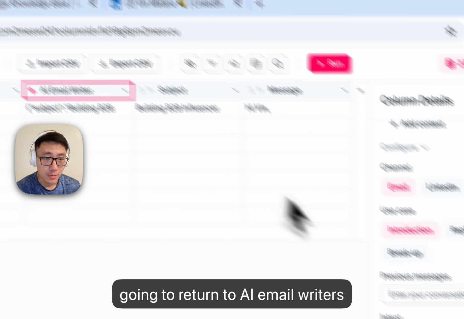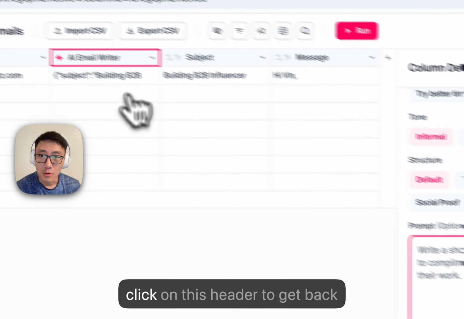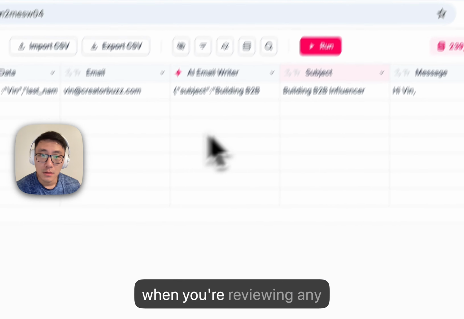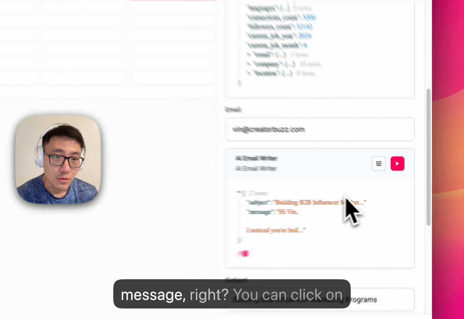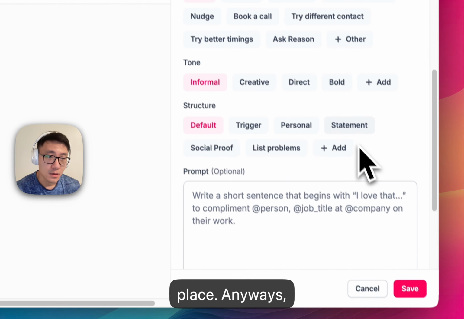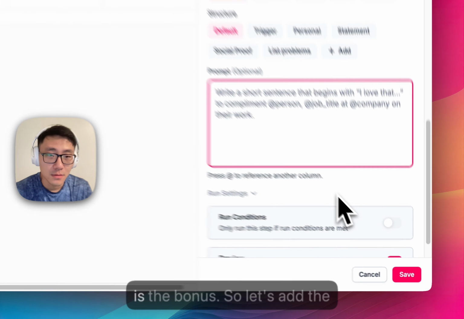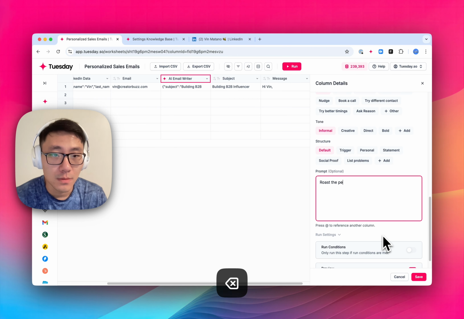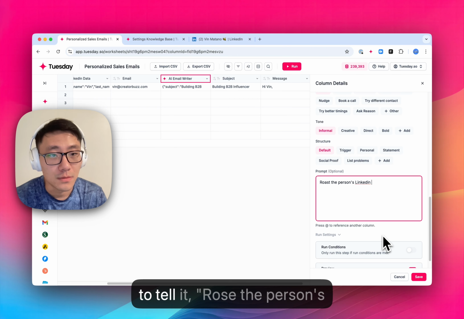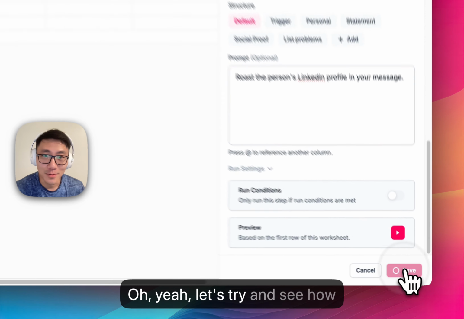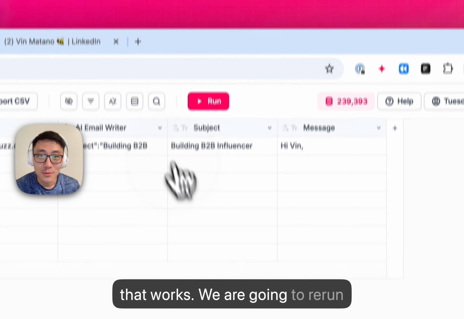Here I'm going to return to the AI email writer's configuration step. You can click on this header to get back into it, or, when you're viewing any message, you can click on this button called edit this step, and that will take you to the same place. Anyways, this is the bonus. Let's add the custom prompt to tell it to ghost the person's LinkedIn profile in your message. Let's try and see how that works. We're going to rerun all rows in this worksheet.